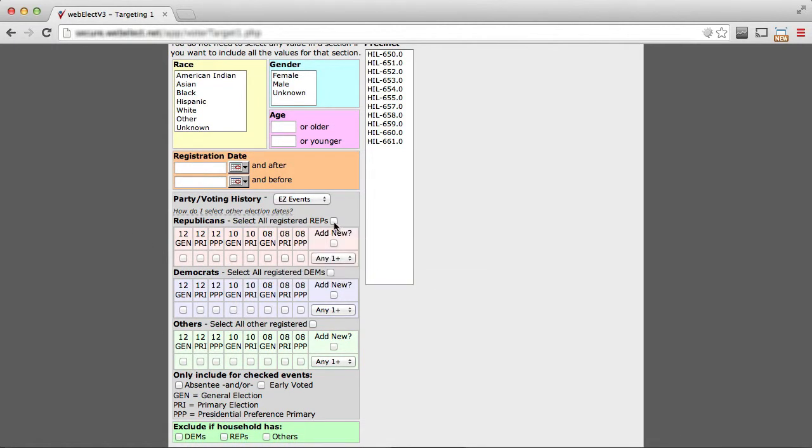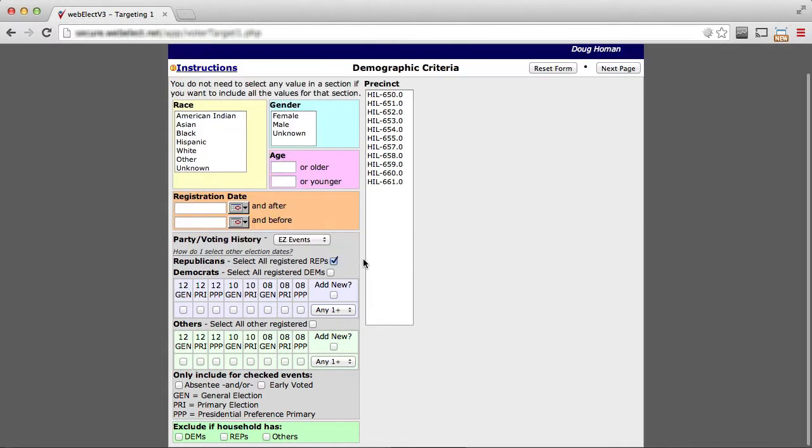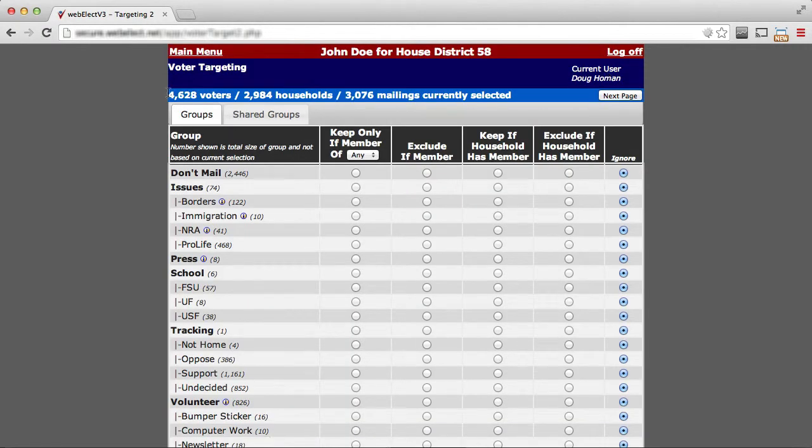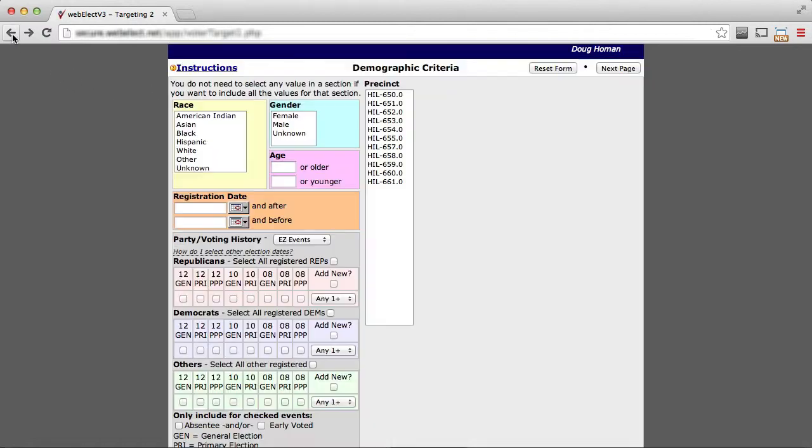Now if I would like all Republicans, I can just check that box and every Republican is going to be selected. And we can verify that. If I click next page, we can look at the counts at the top of the next page, and that shows us how many voters have matched that criteria. I'm going to go back.